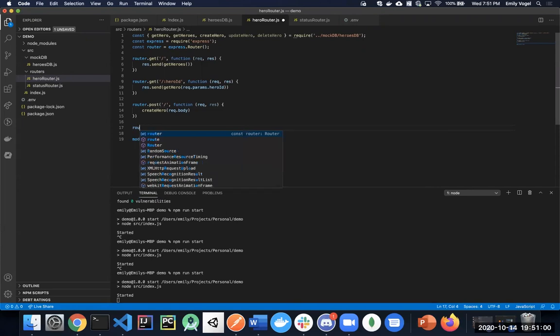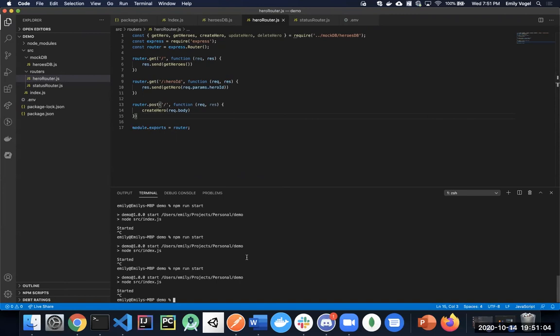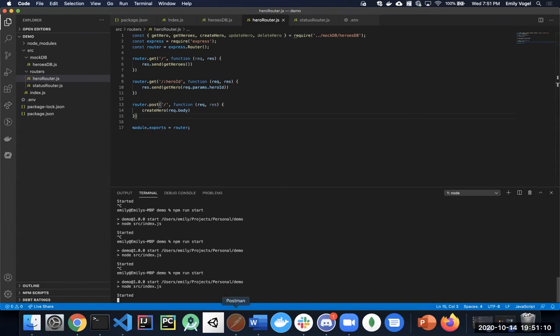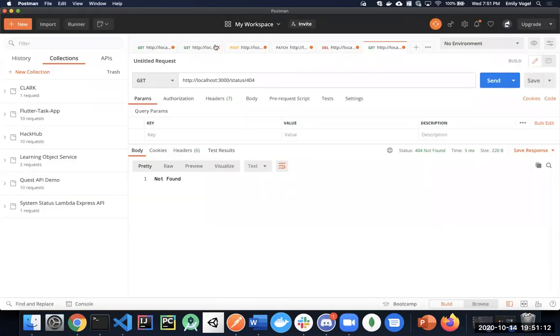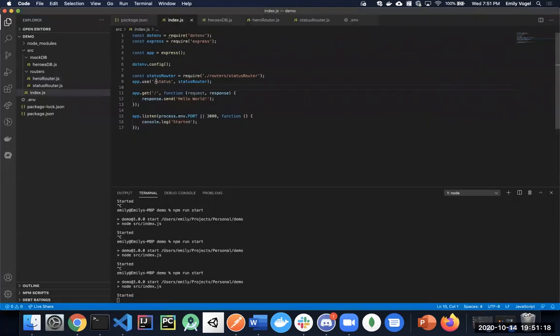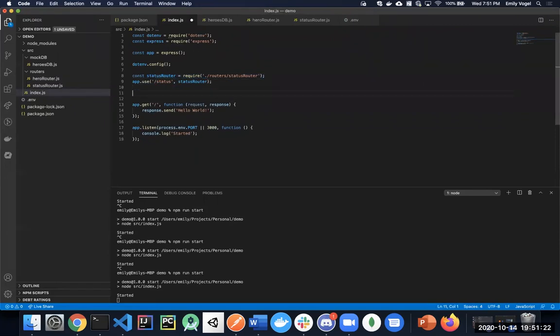Okay. Actually, I think I'm going to stop right here before doing update and delete, just so you guys can see where we are at. So I'm going to run npm start again. And I already got a few of these ready to go. Oh, wait, I forgot to do this again, because this is important. We need the heroes router.